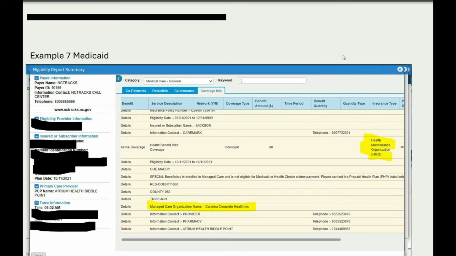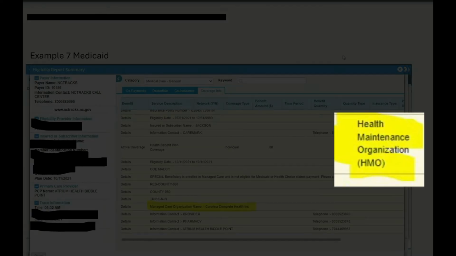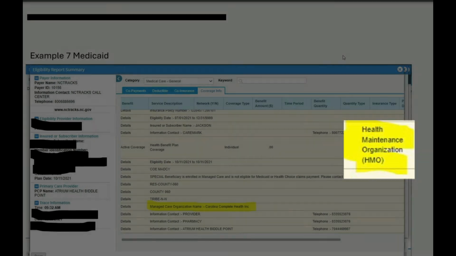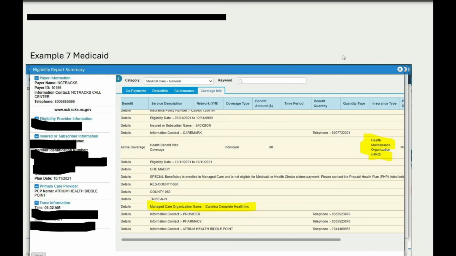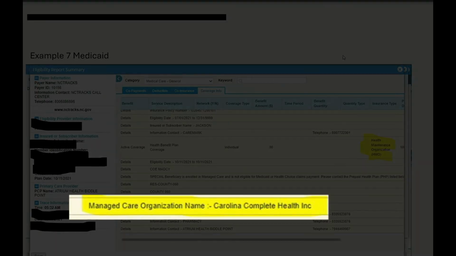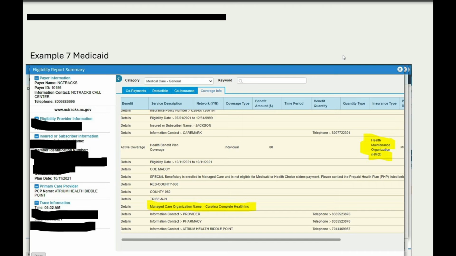So here is an example of an eligibility report. And you can see over in the yellow that it says there's a health maintenance organization coverage. And if you look down, it also says that the managed care organization is Carolina Complete Health. Okay, so it does tell you who the Medicaid plan is. You can't just put in Medicaid and expect it to just go to the managed Medicaid plan. That's not how it works.